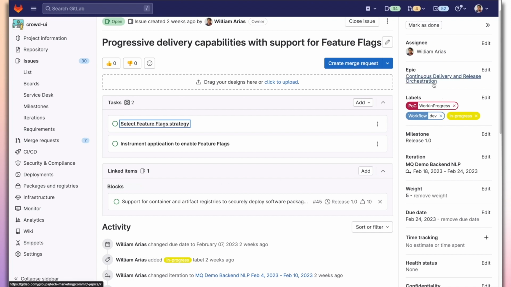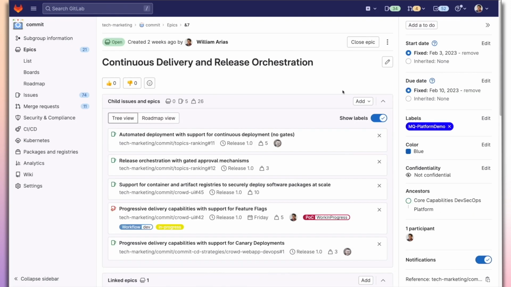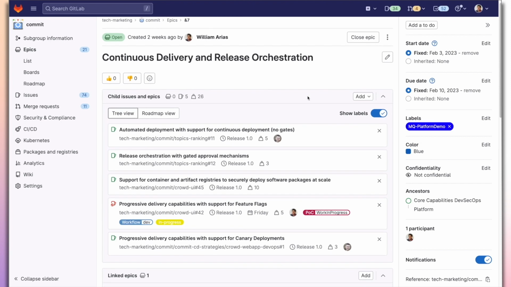From here, we can also learn the hierarchy. This issue belongs to this epic. This epic groups all the different issues in different projects that aim for a common goal. In this case, to implement continuous delivery and release orchestration in my application.